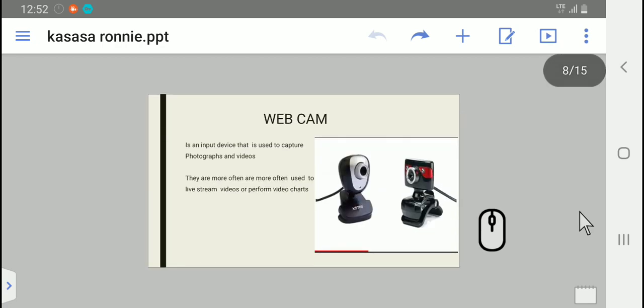Then the other is the webcam. So the webcam is an input device used to capture photographs and videos. These are camera-looking structures. Once you want to enter a photograph or video, you can take a picture using this webcam and it's directly put into the computer. And if you want to record a video, you can also use the webcam.